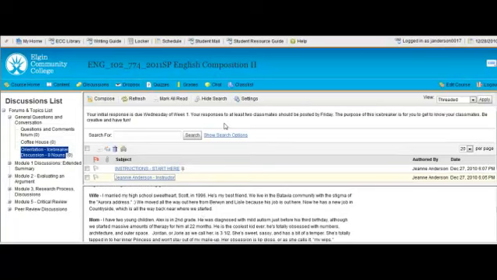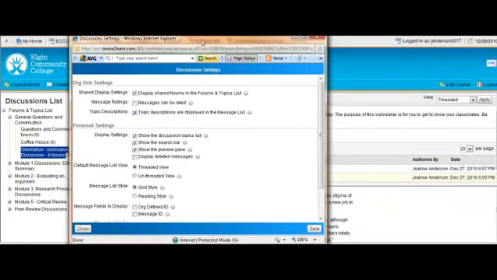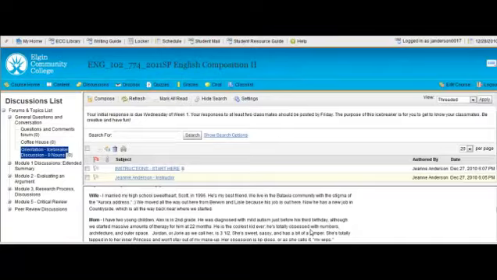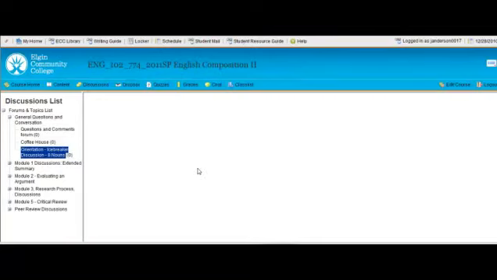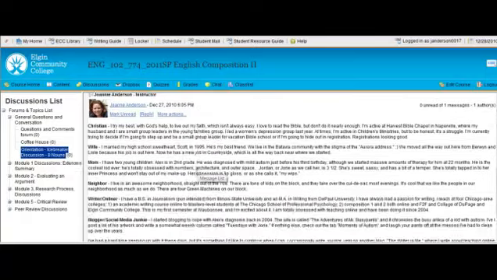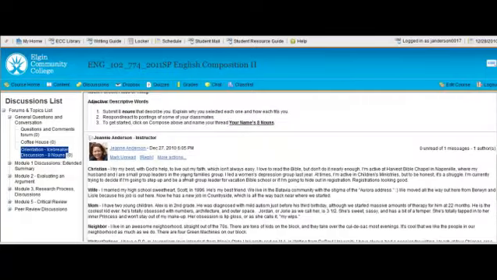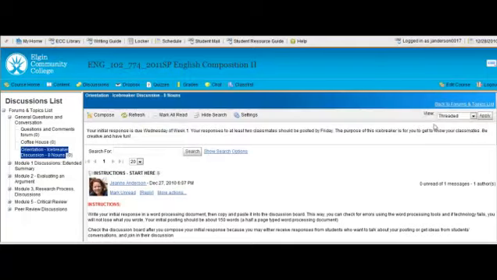Alternately, you can go to the settings function and you can change the way that you view. Right now I have it, the message list style is grid style, but if you click on reading style and hit save, then the class will appear like this, making it easy for you to just scroll one by one and read all the latest posts from your classmates.